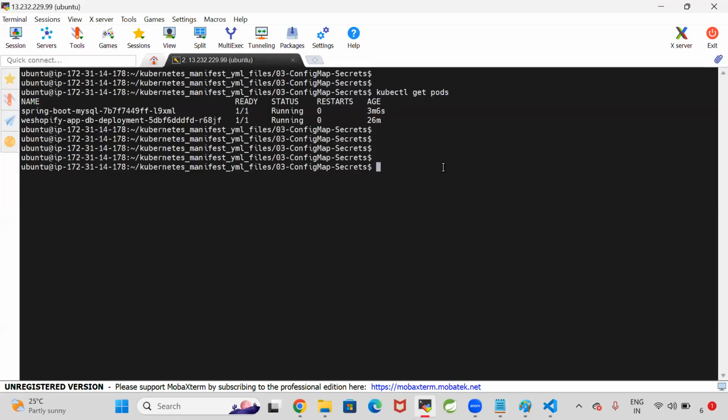Now let us access our application. Do you know in which node our application pod is running? Guys, do you know in which node the application pod is running? Can we get that pod information?